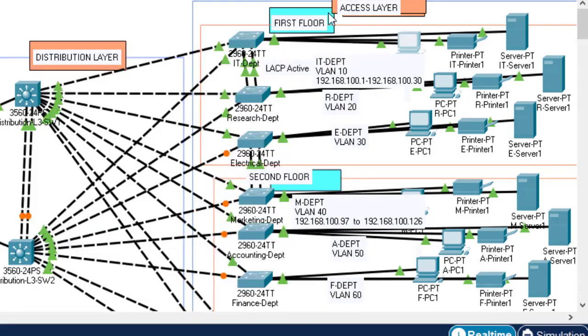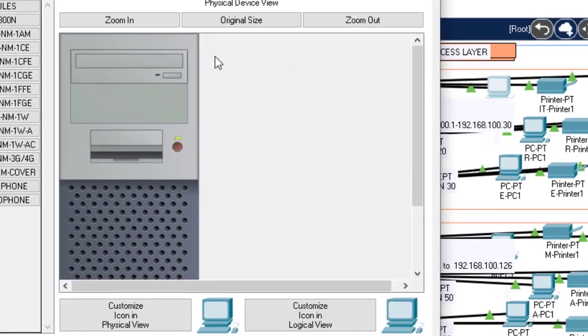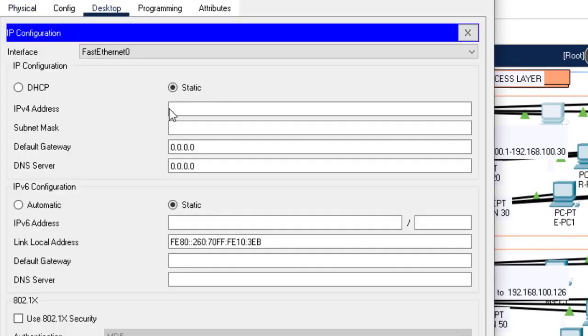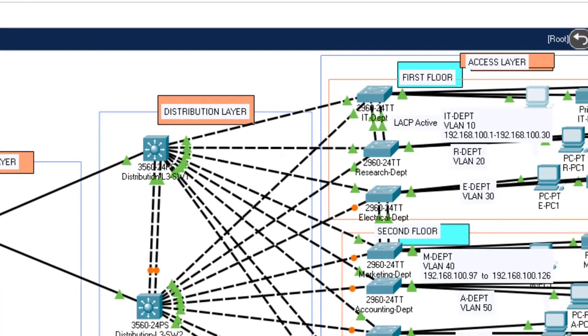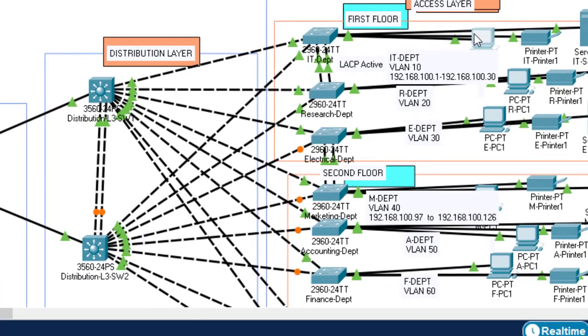So I will configure the host devices using this IP range. Let me go to the first computer. Just click on the computer, come to desktop, IP configuration, and the IP range was this one. The range is from 1 to 100, so I'll give just .2, this one, and .1 I'll give to our gateway. For this 4th subnet, I will not do it for all the devices, one is enough.